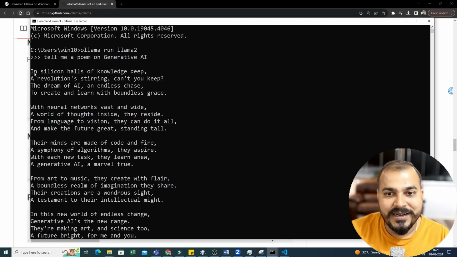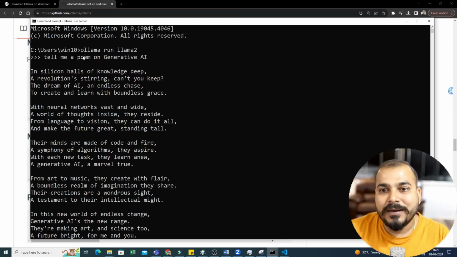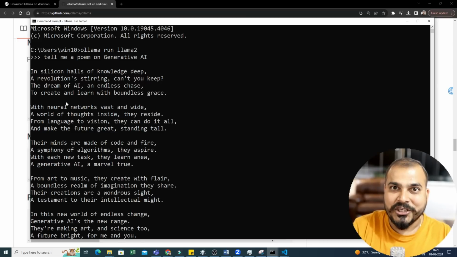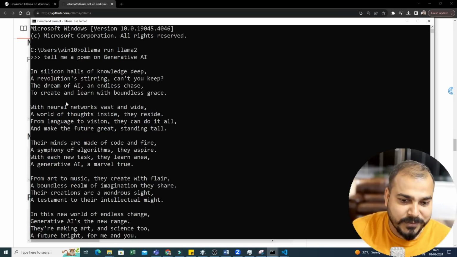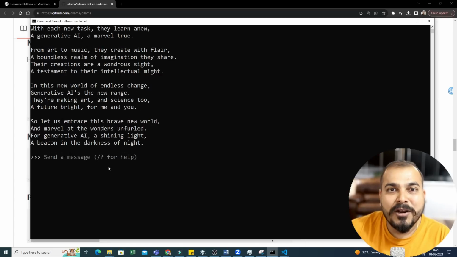Just imagine, right? In a silicon hall of knowledge deep, a revolution starting, can't you keep, the dream of AI, an endless chase. So in short, just by using this Ollama, it has actually become a ChatGPT application itself, right? Whenever I ask a question in ChatGPT, I will be able to get any kind of response, and this is actually happening in my local.